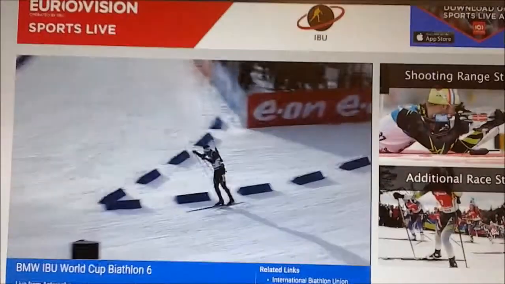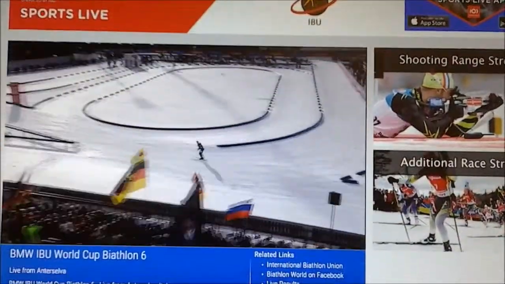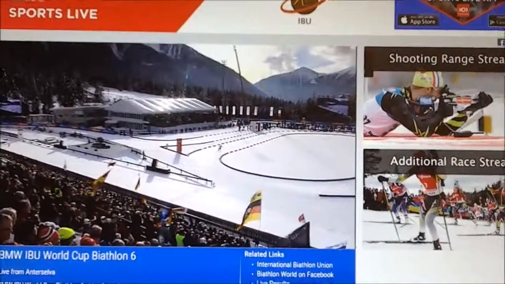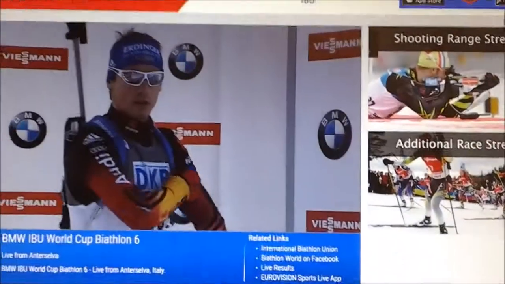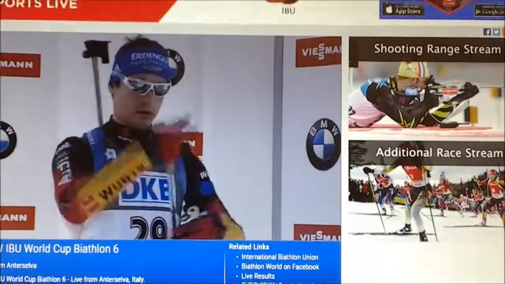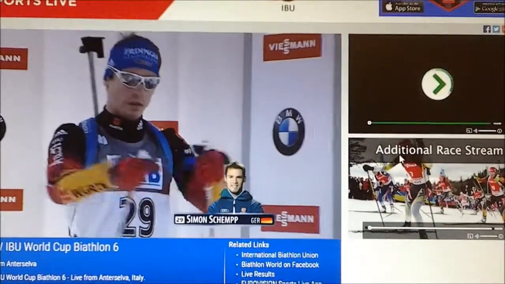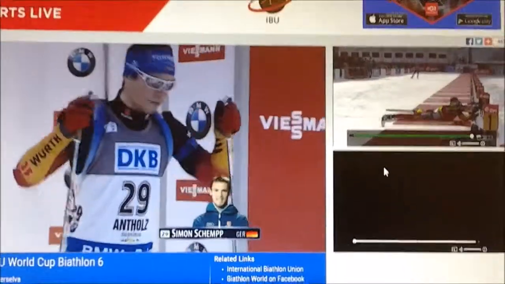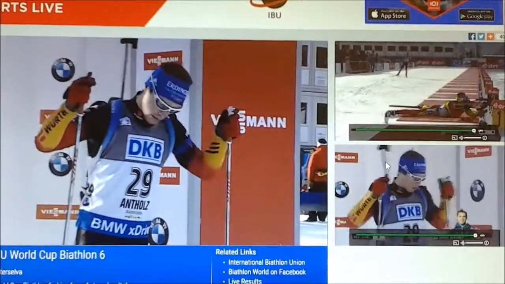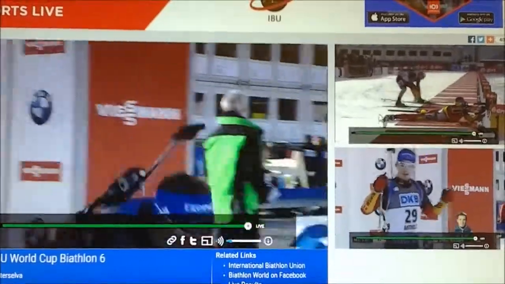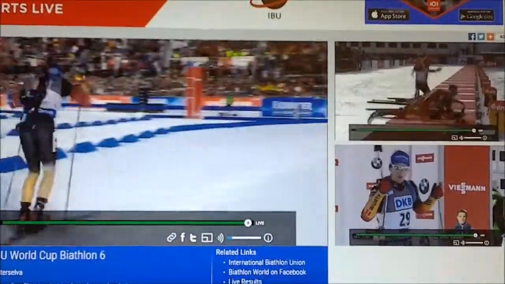Okay, so now the race is on, and you can see that the main screen shows the TV feed for the race, and the two side screens don't show anything at the moment, but you can click on them, the shooting range stream and the additional feed, and now you actually get 3 pictures at once. Sometimes these will be the same, sometimes not, and this will always be on the shooting range pretty much.